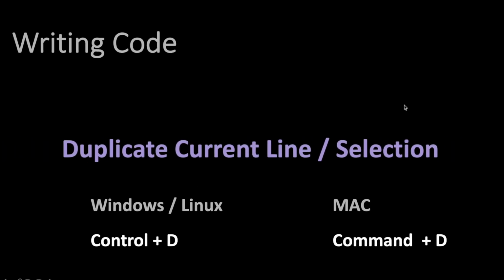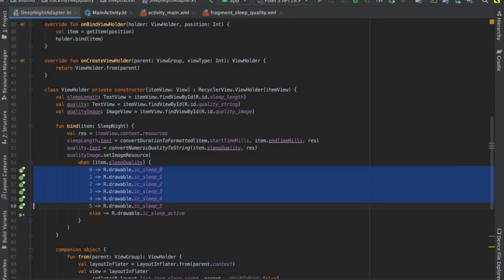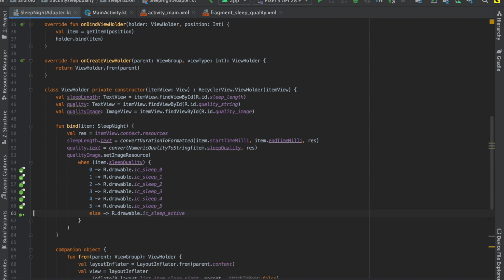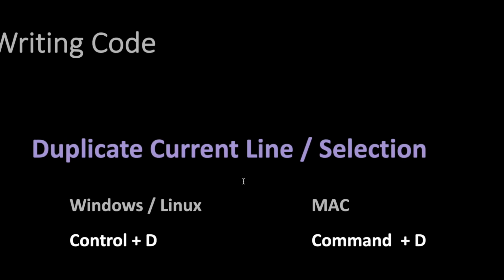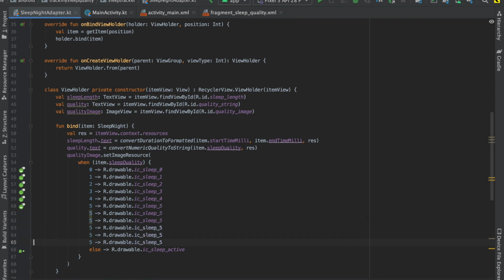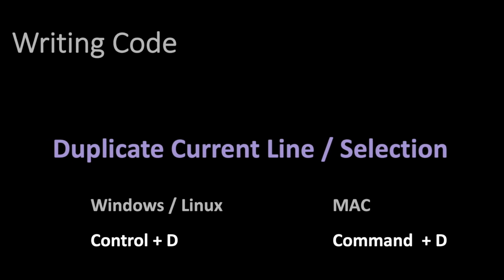All right, so the next one is duplicate current line or selection. This is Command D. This is written from 0 to 5, I have to write from 5 to 10. So instead of copying and pasting, I can just keep my cursor here and press Command D, D, D, D. That's it. It will just keep on replicating the line I'm on. So I'm just removing this by undoing it. It's a pretty useful shortcut, Command D.